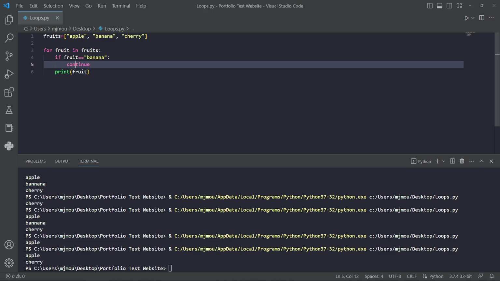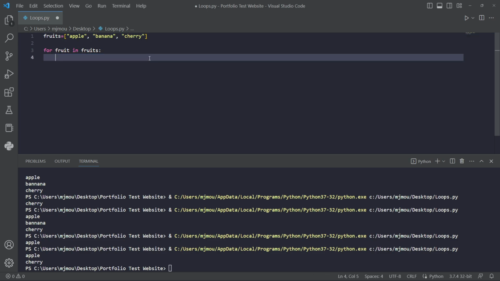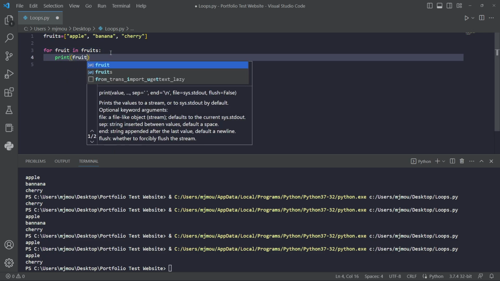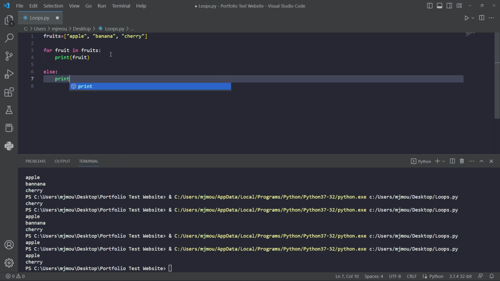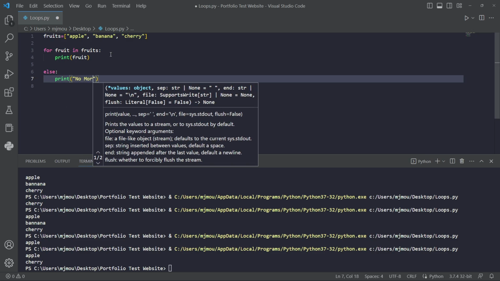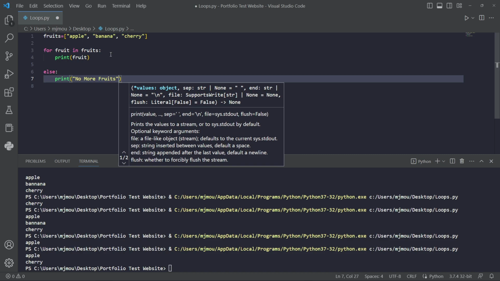Finally, the last thing we can do with this kind of control statement is execute a block of code after the loop is completed. So for example, if I've got fruits, for fruit in fruits, I'm going to get rid of all of this for now, and print fruit like that, and then I'm going to say else, print no more fruits, like that.